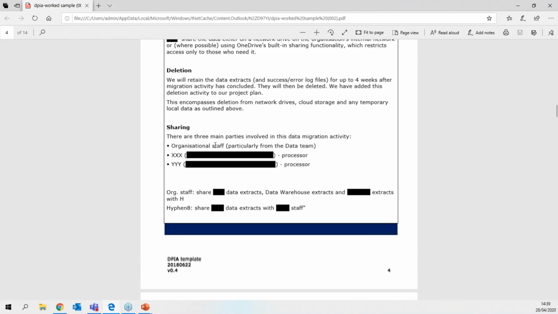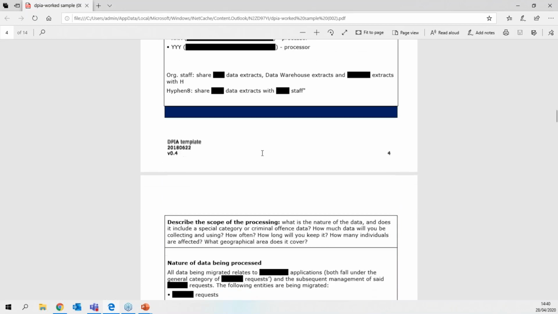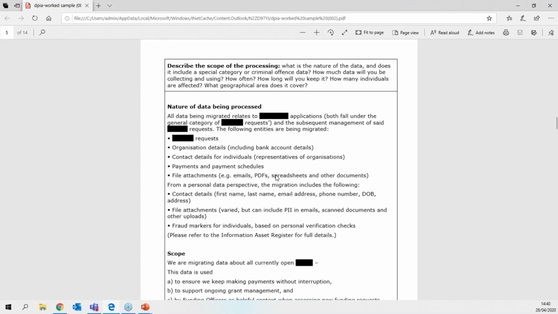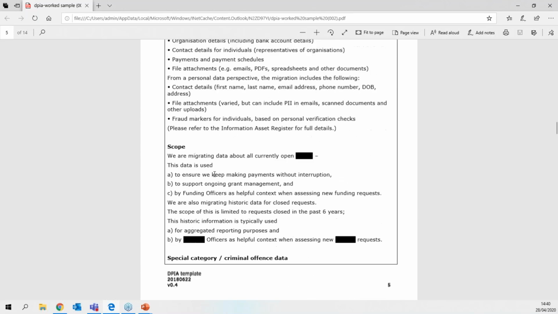In their case, there are 3 main parties involved in this data migration activity: organizational staff, and 2 processors who are sharing the data. It has to be clearly stated here. Then we have the scope of the processing, which starts off again with the nature of the data being processed. It says all data being migrated relates to applications that fall under requests and subsequent requests. It then states the data they're looking for: organization details, contact details, payment details, and file attachments. So all those are stated there.